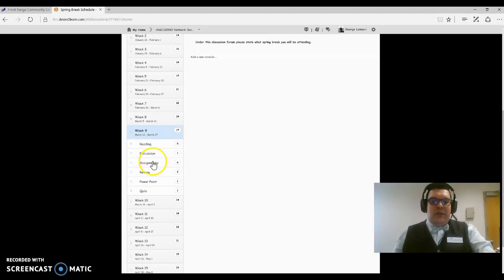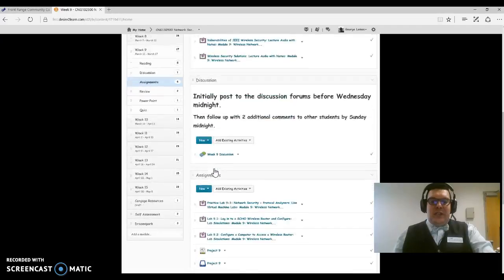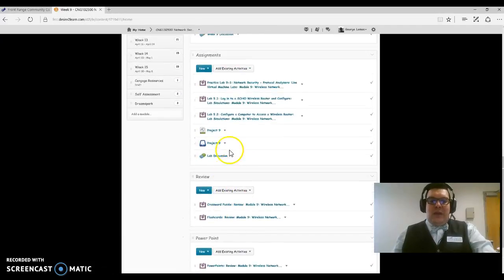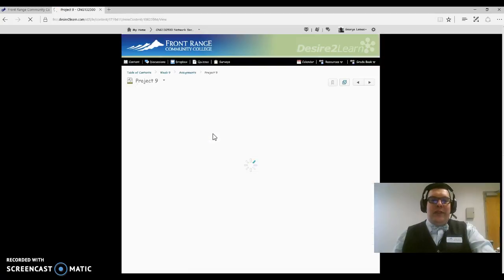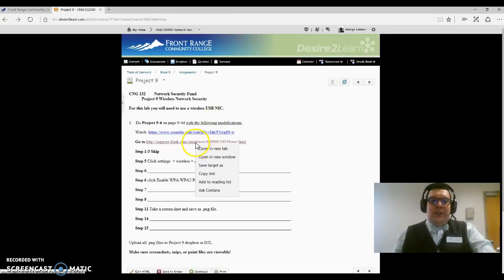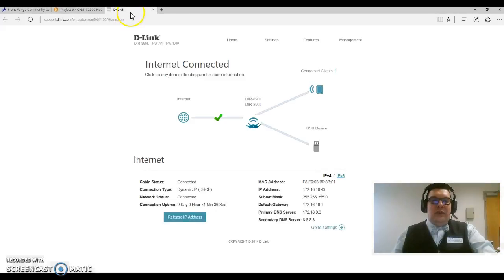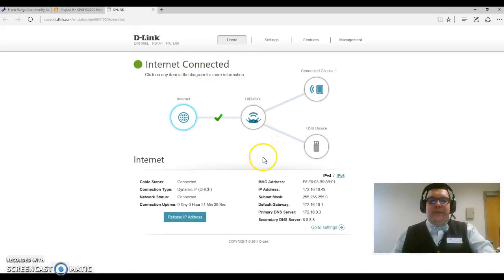So in week 9, there were some questions about the assignment within the Dropbox. Project 9, the link in the project takes you to a newer access point emulator. Not the one used in the book, that's somewhat aged by now. This one is D-Link's newer access point. We're able to see the new interface of D-Link and also how it works.